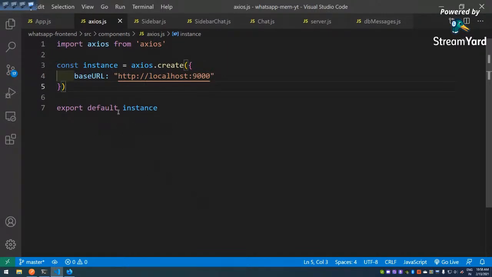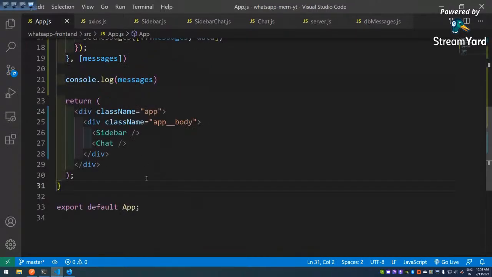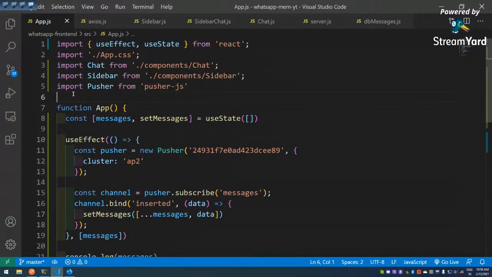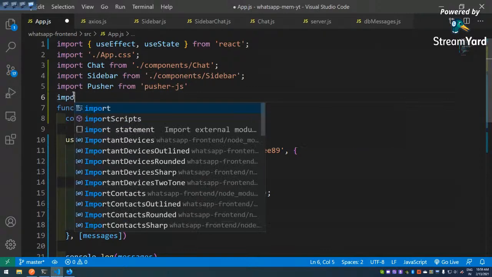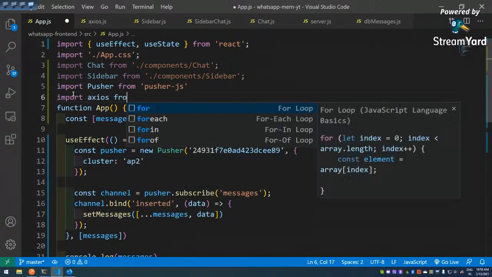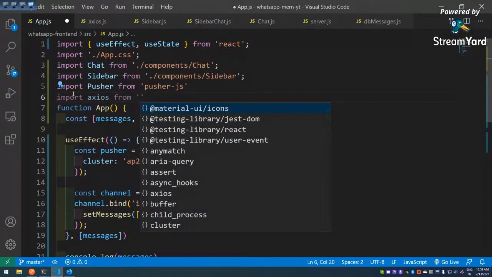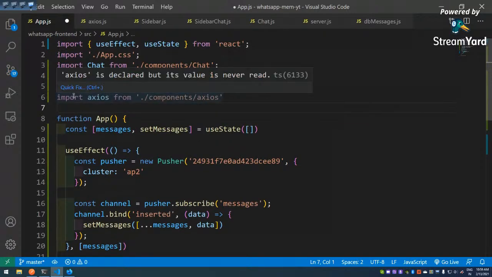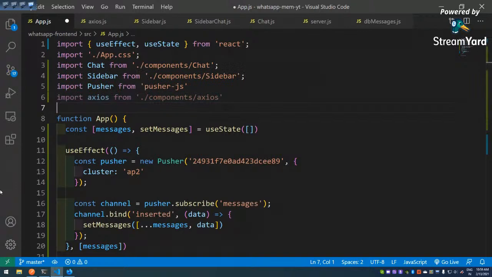So now we can use Axios in our project. Go back to App.js and we are going to use Axios here. Import axios from components/axios, and then done. Now I will have a useEffect. Through that useEffect I will hit the endpoint because I want to get all the messages in my project. So again I'm going to use useEffect here.